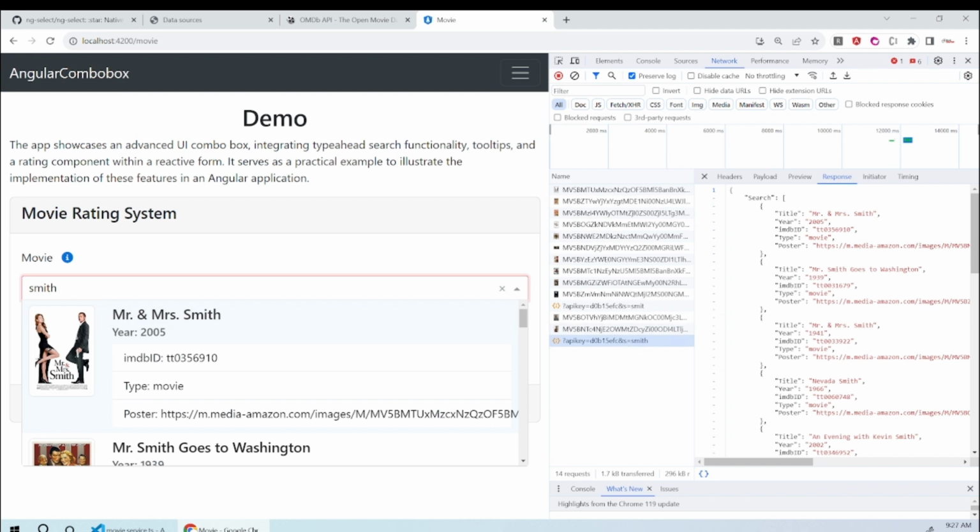But there's a twist. Our search is designed to be as intuitive as possible. You only need to type in a minimum of 4 characters, and voila. For example, type Smith, and the API call will seamlessly trigger once you enter those magical characters. Happy searching and happy exploring.